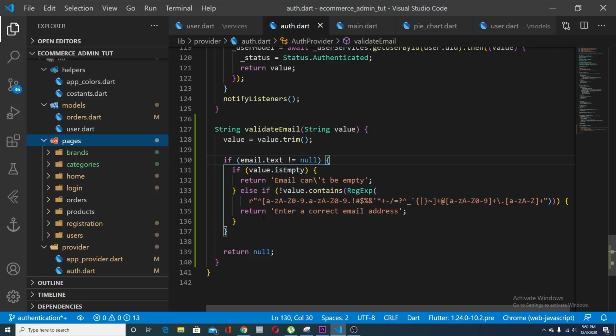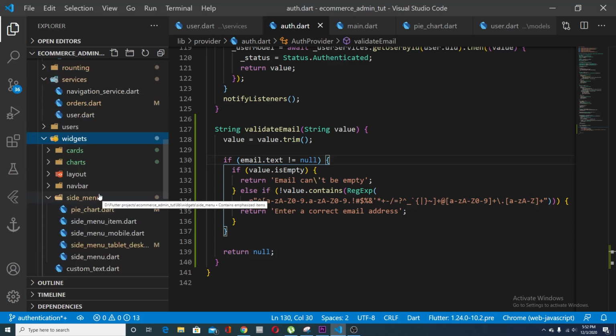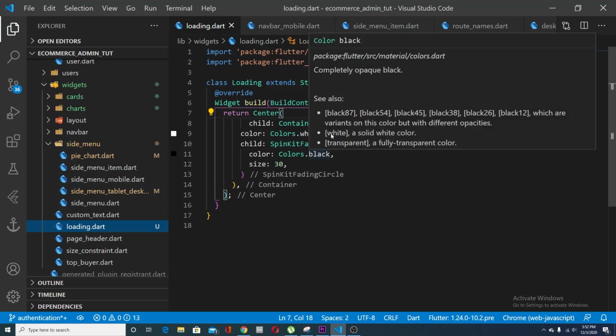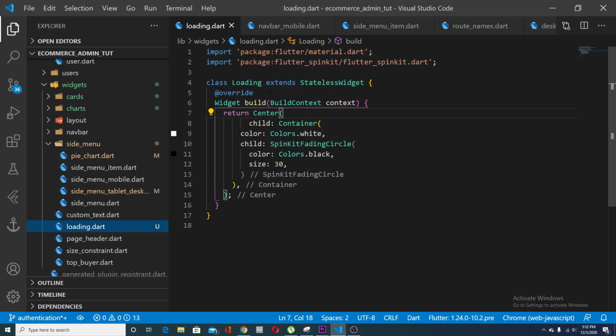So guys, now we will be heading to pages, as I was saying, because we want to see how the code is structured inside of the login and registration files. But even before that, one small thing I want to let you guys know is that you'll need to create another widget inside of the widgets folder called loading, and this is basically our loading animation. And it's a normal stateless widget, call it loading.